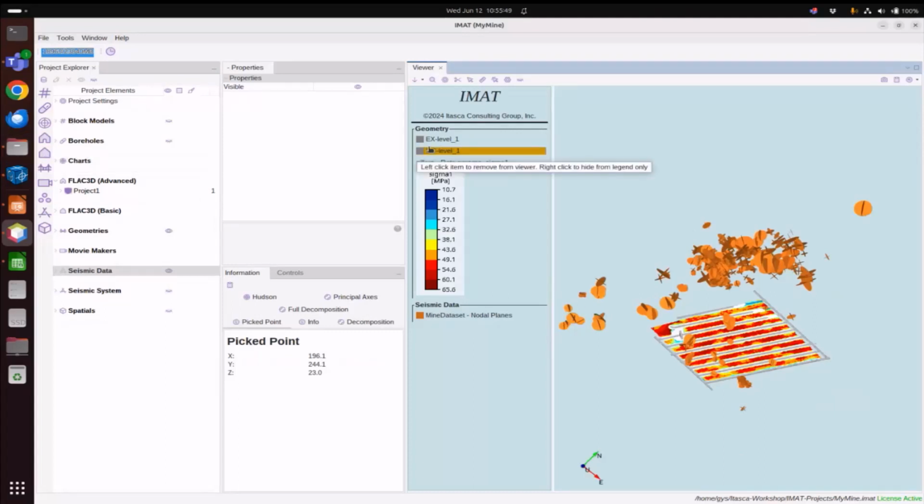So we do have a few questions. The first one is: are the generated model results in IMAT compatible with FLAC3D?